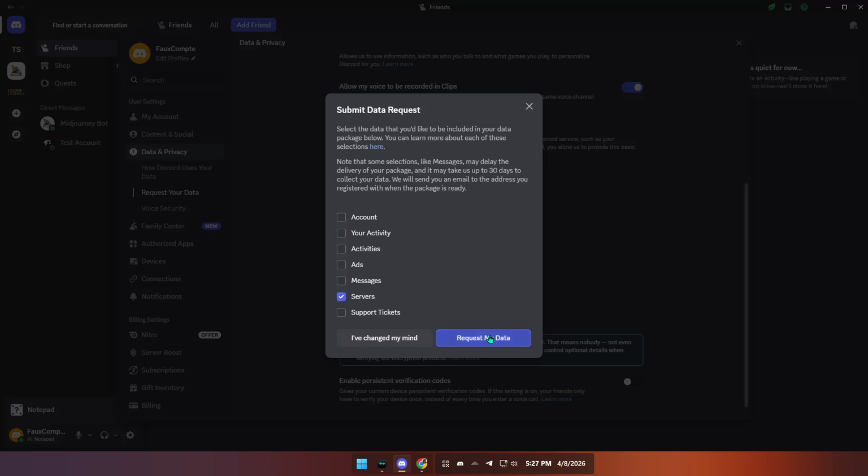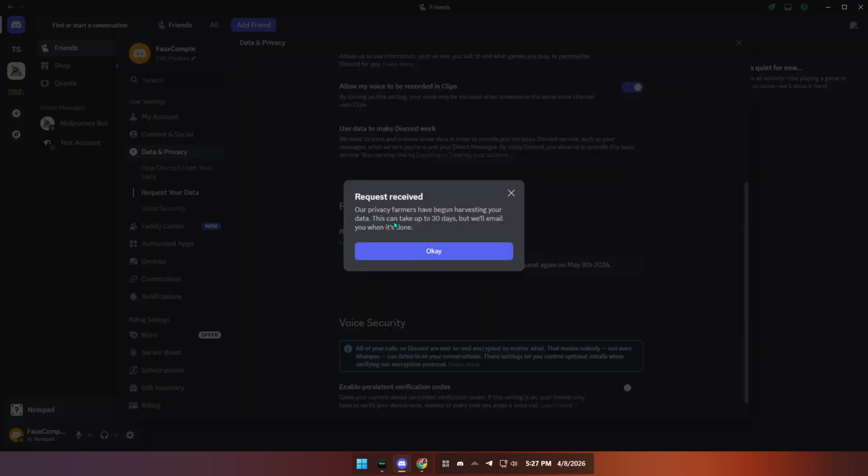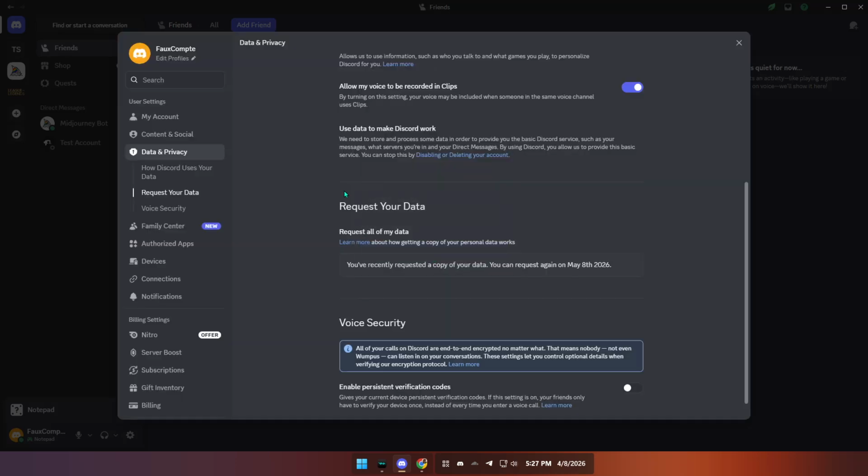Click the Request Data button. After you do, Discord will begin preparing your archive. This process can take some time, depending on the size of your account and how long you've been using the platform. Once the archive is ready, Discord will send it to you using the contact method associated with your account. You don't need to keep the app open while it's being prepared.